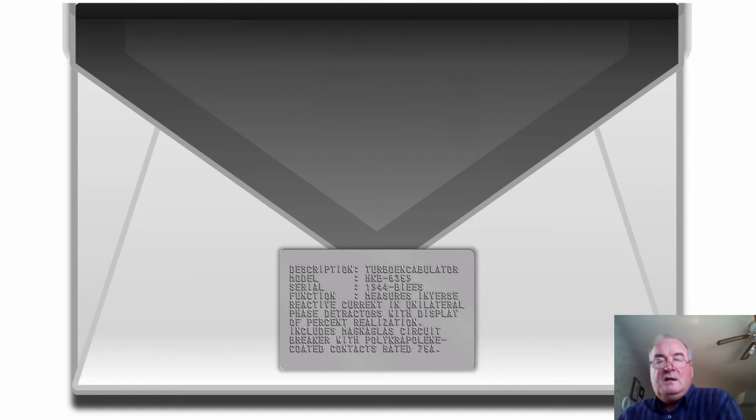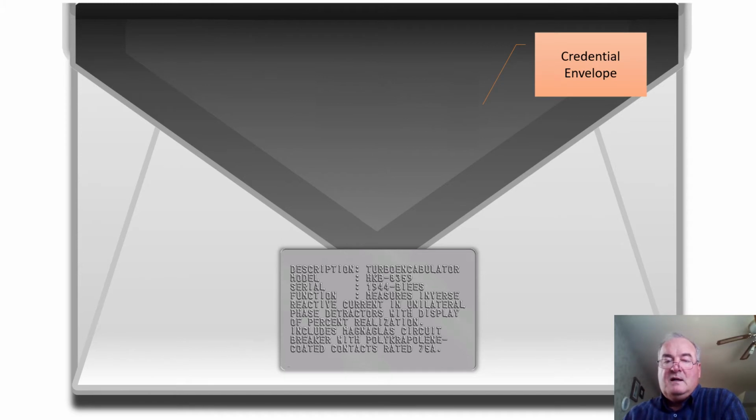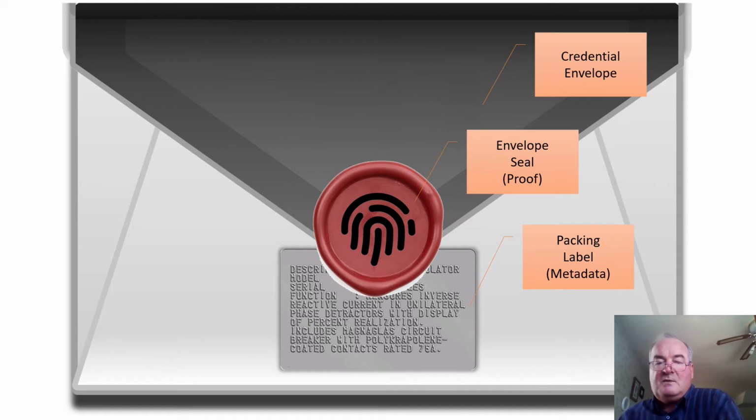So we put the credential, the envelope content, inside the envelope and close the envelope. The only thing we have left is the packing. So there's the credential envelope, the packing label, and then the last thing that we want to attach to our envelope is a seal. In verified credential nomenclature, this is the proof. So we have an envelope. We have contents inside the envelope. We have a packing label to represent the metadata attached to the content in the envelope, and then we have a seal.